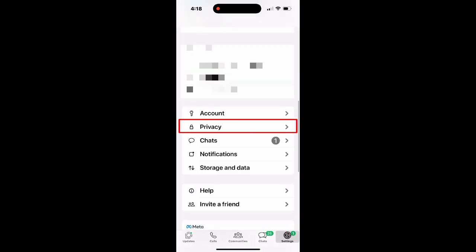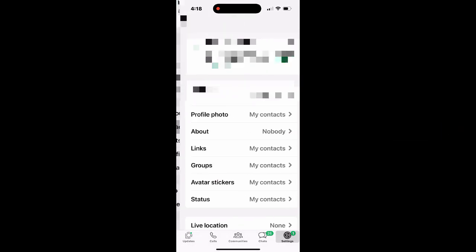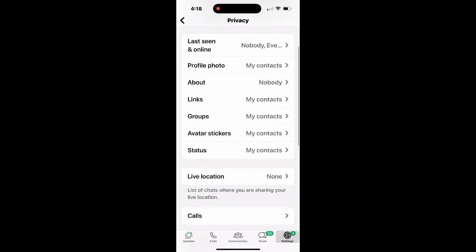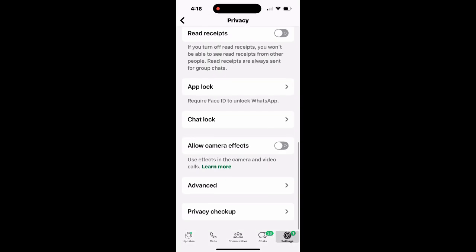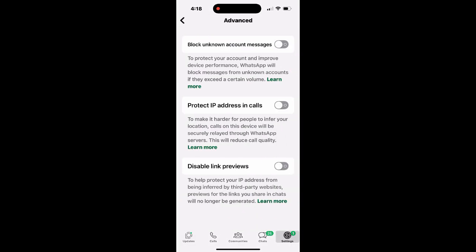Tap Privacy. On the next screen, scroll down and tap Advanced. Here you will see the option to turn on Disable Link Previews at the bottom.